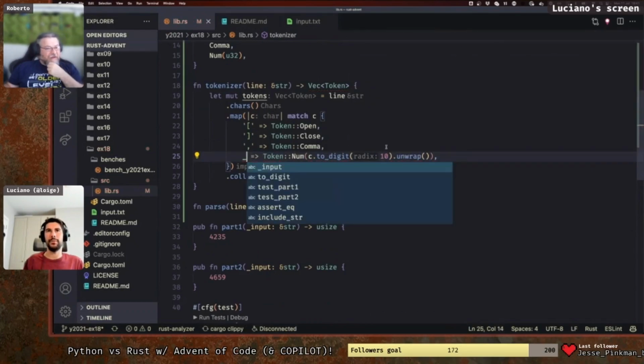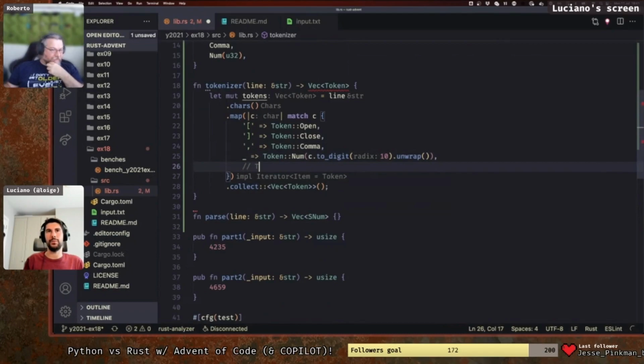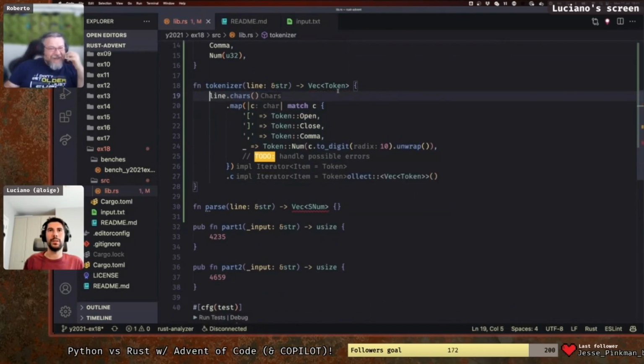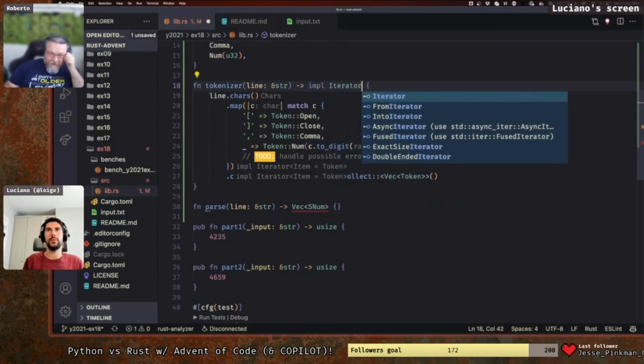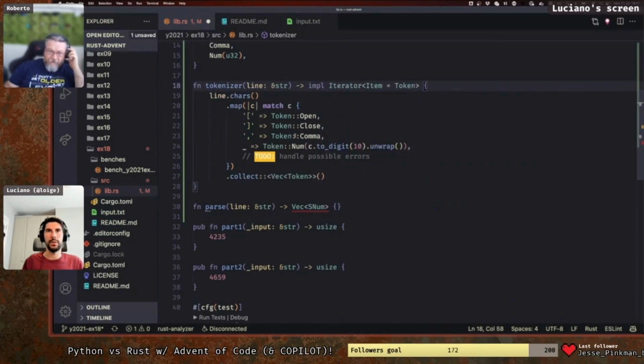No, let's leave it as it was before, but in theory, let's add a to-do. Handle possible errors, which we never do. Let's assume now it's good. But like in production, come on. So we can return this, get a 500 and leave with it. Actually, you know what? We can just return an impl Iterator of Item Token, and we don't need to use collect.